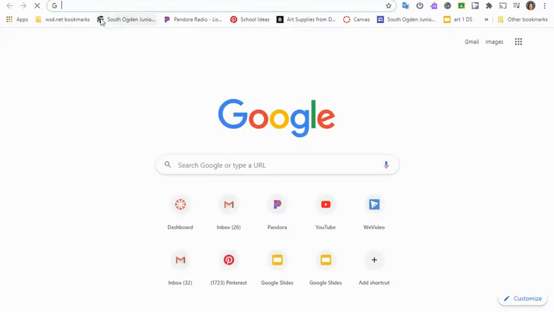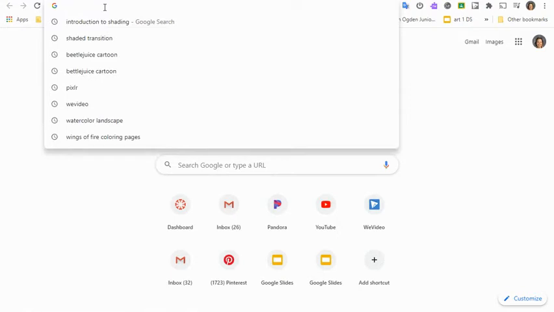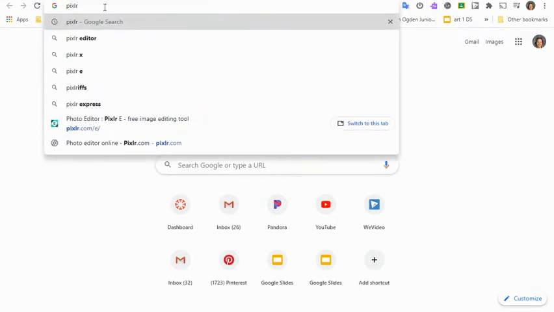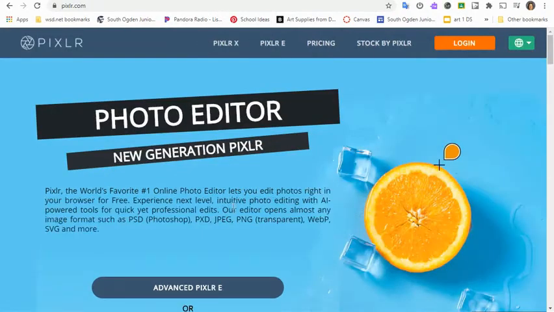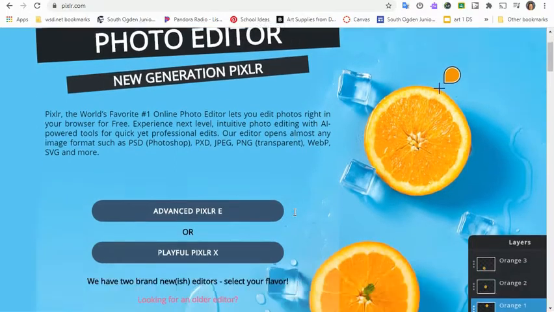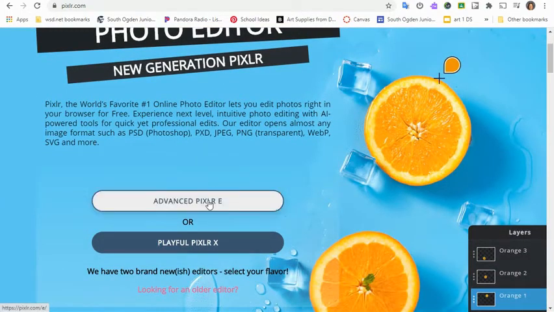Let's see. So the program I like to use is Pixlr, P-I-X-L-R. So pull that up. And then, someone told me there's an app for Chromebook. I haven't tested that out. I might use the app, but I have used just the website on my Chromebook and it works pretty good. And then you're going to scroll down and go to Advanced Pixlr.